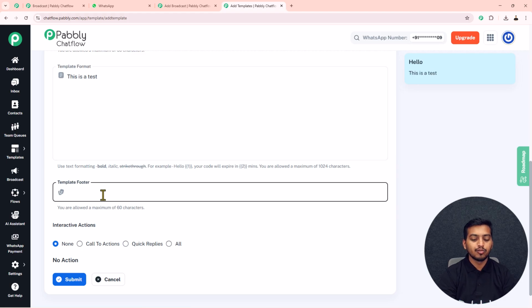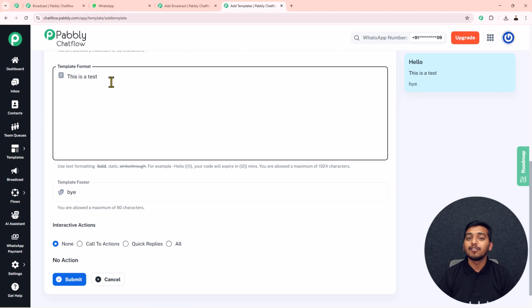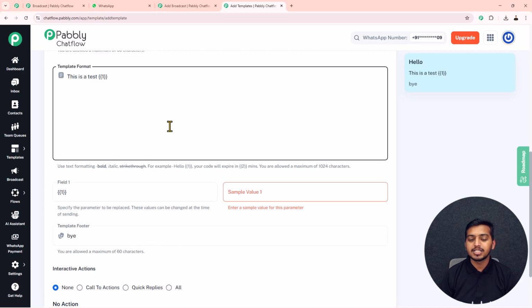Inside this footer, if you want, you can also add the footer like this. So you can see this is how our whole template will look to our customer. Inside this format, if you want to create a dynamic field like me, then you just have to enter this particular text, and then in the middle of these two curly brackets, you just have to enter any number like 1, and as soon as you enter this number, you can see this dynamic field is added successfully.